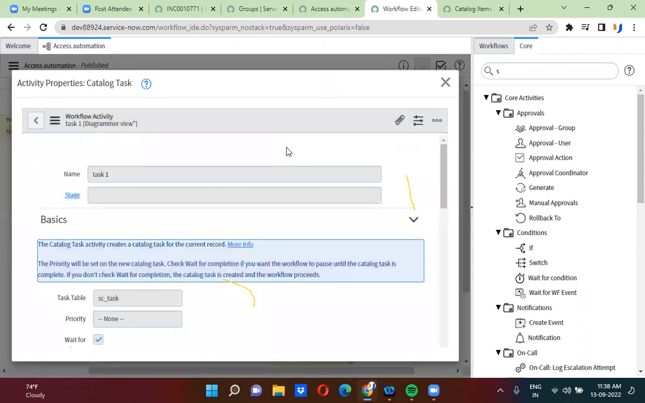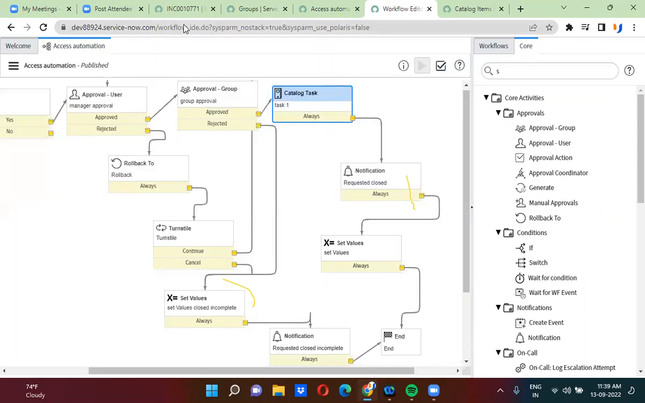Okay. Remember one thing, guys. These workflows will be captured in the update sets only when they are published. So by default, when you are creating a workflow, if you are not publishing that, it will not be captured in the update set. This point you guys have to remember. Okay. Now I am going to add this workflow to the catalog item.